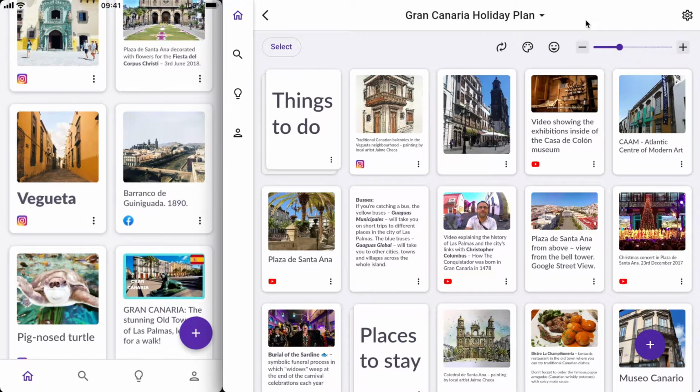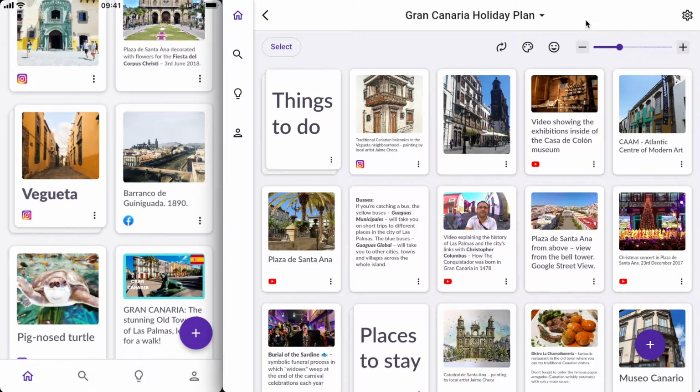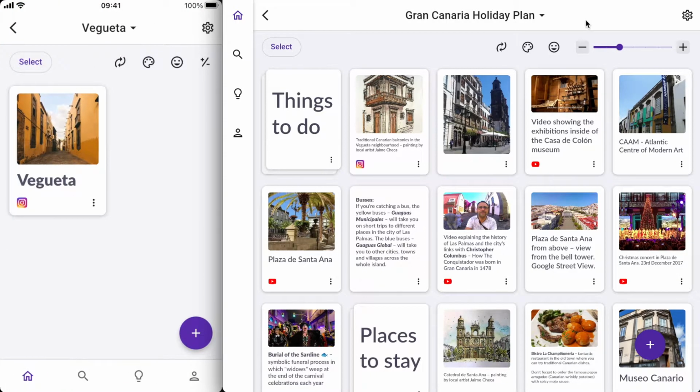And what I'm going to do is press the three dots on the bottom right corner of this card and choose make this a stack. And what that will do is it'll create a stack with the name Vigueta. It will take the text that was on the front of the card, and once it's made the stack, if you just press it, it's also made a copy of the card that you originally clicked and put it inside the stack, just so you don't lose that card once you decide to make it into a stack.